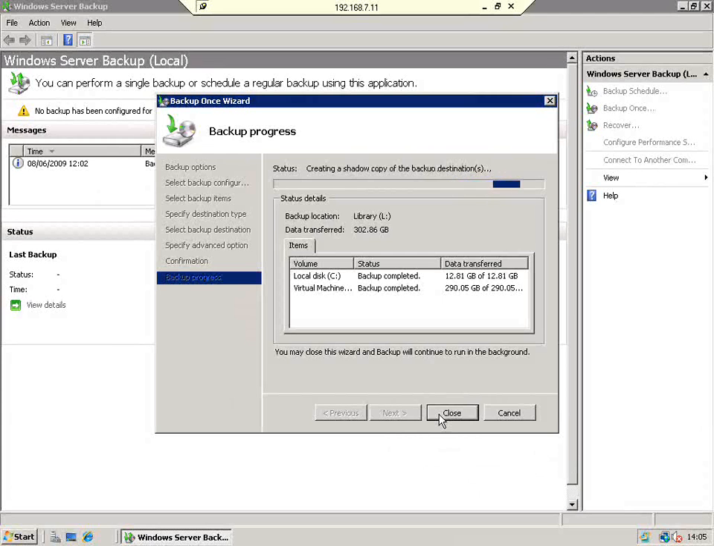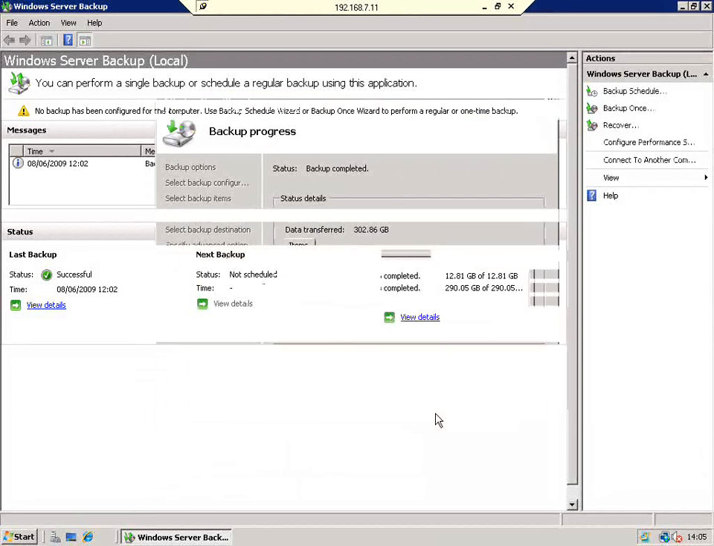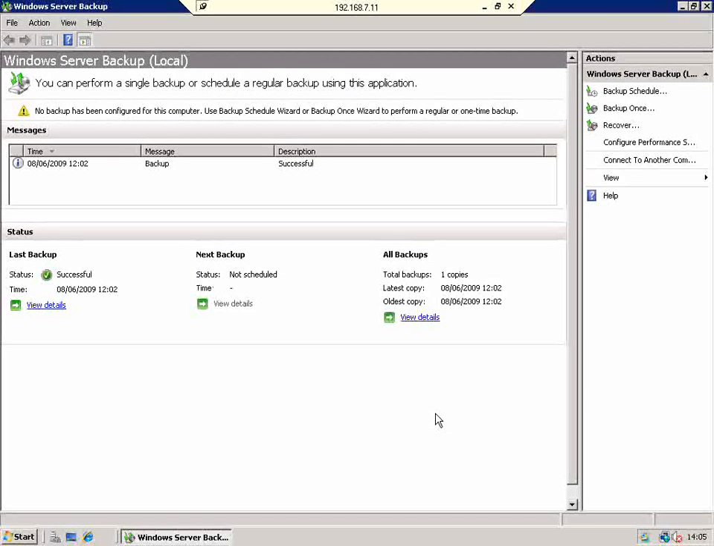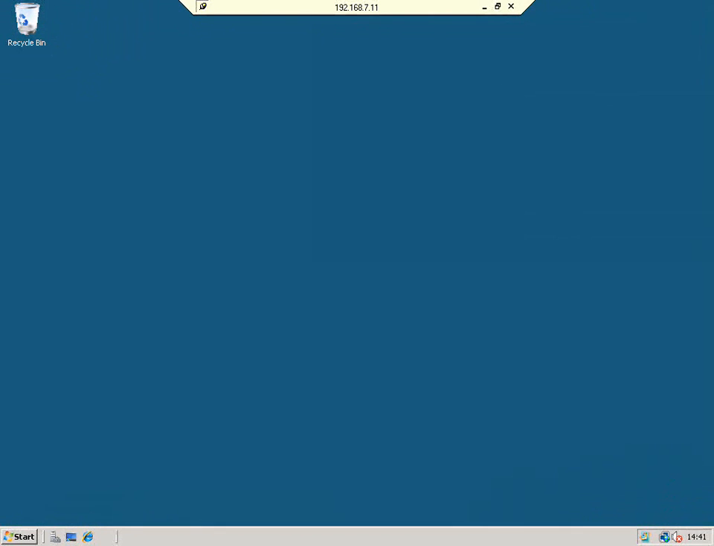So this backup's nearly completed. We're just waiting here whilst it tidies up at the end. And there we go, there's our complete backup using Windows Server Backup to back up our Hyper-V host. Now, of course, backup's only one half of the solution, so we need to consider recovery as well.